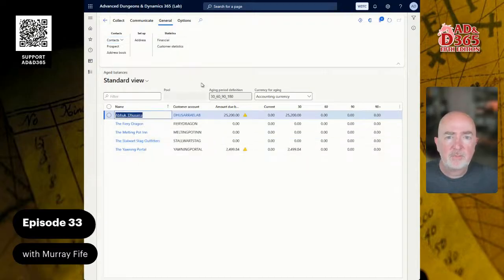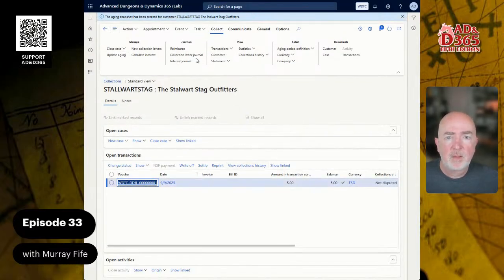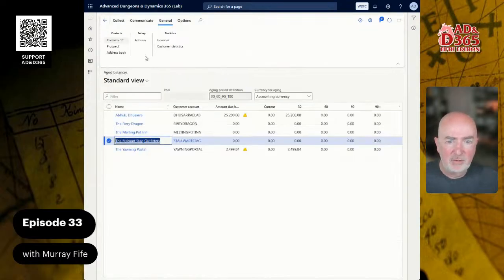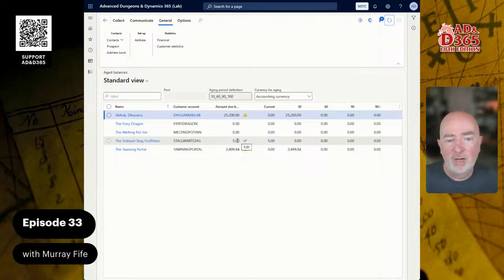Let's look at this. And I think I can go out and update the aging. So this is going out and updating the aging for the stalwart stallion. And if I run this, then now they've got a $5 amount due that's on their account. So this $5 has been returned back to their account for the payment. So this ends the deduction management process.